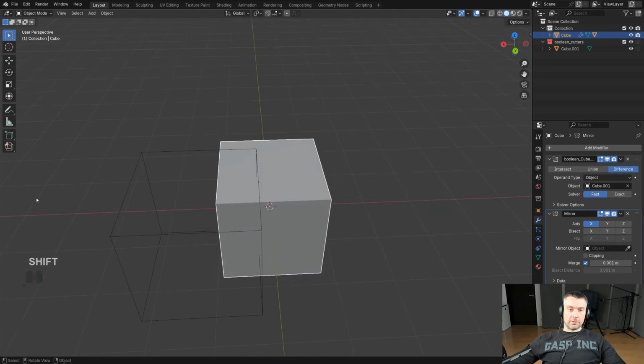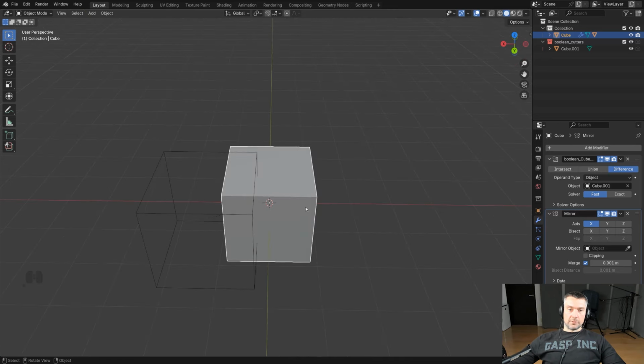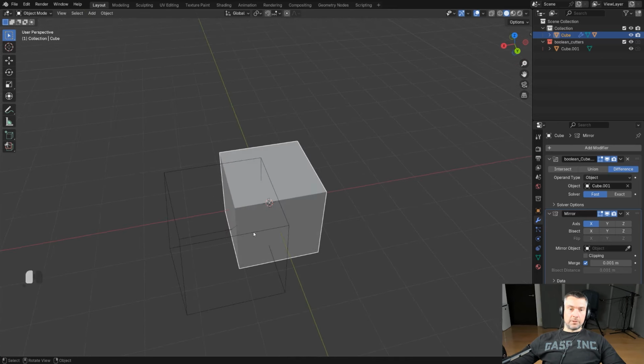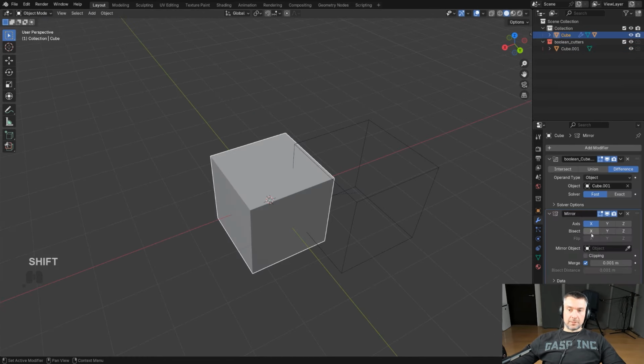It's mirroring along the x-axis, which is here, right? That's y and that's x. From the right side to the left side. So what I would need to do is move this cube to the other side. In addition to that, what you need to do is bisect it and flip it, okay?